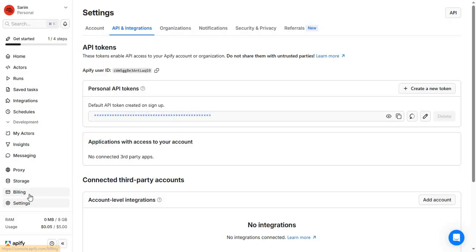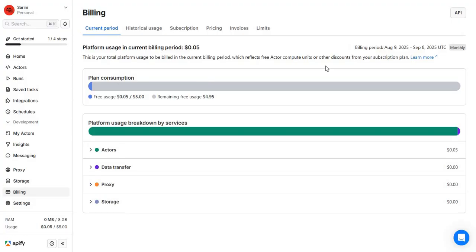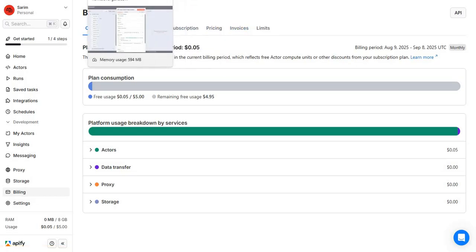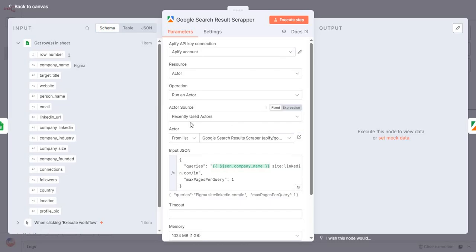By the way, you can also see all your details over here in the billing, and here you can see the previous runs I have made so far. In the free plan we get around $5 credit, so you can use that, and you can also track how much you have used so far. So that's it. Now let's jump back into n8n.